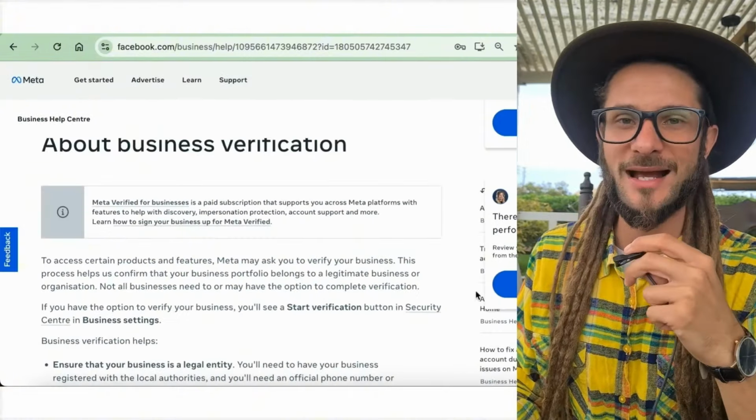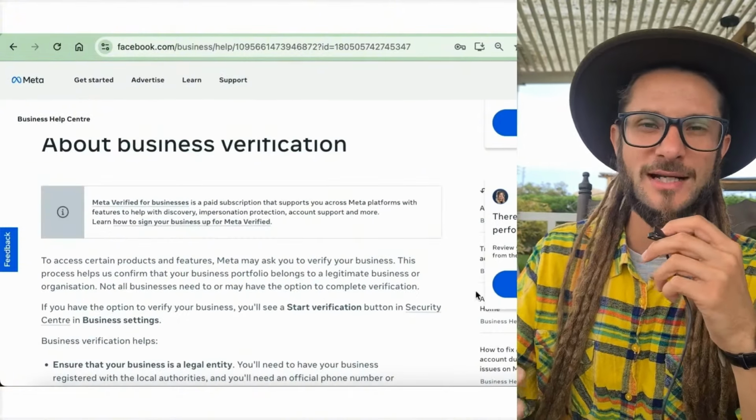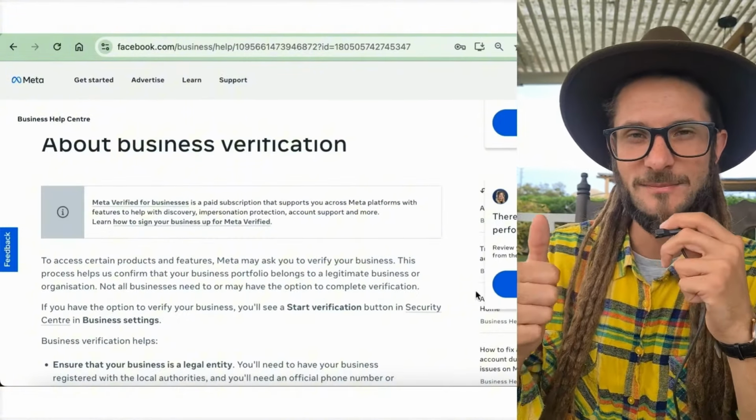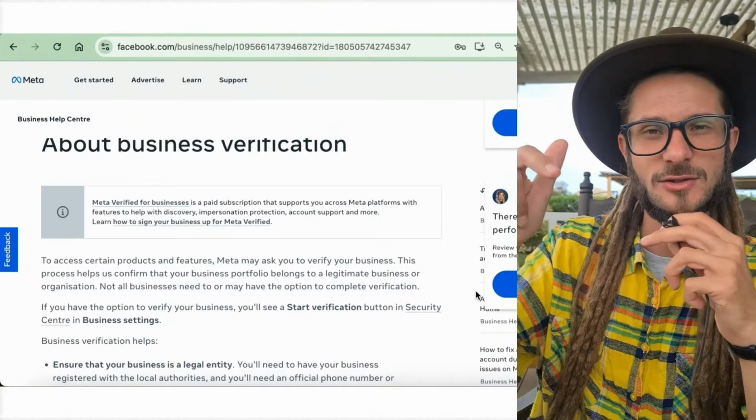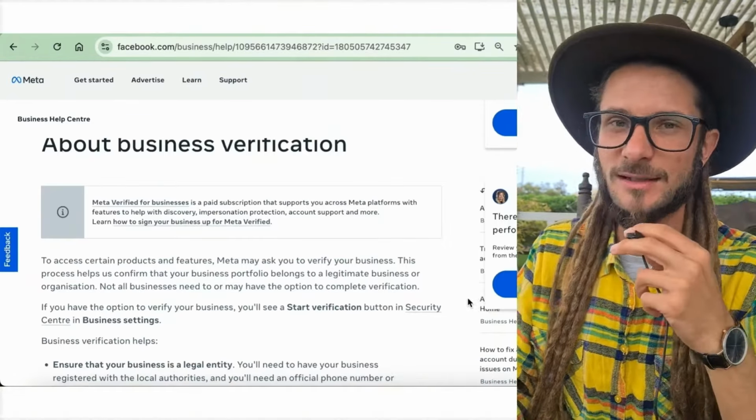So now that we've had a look at the documentation, I'm going to go in through a few ad accounts and show you exactly where to find business verification settings and what to look out for, how it is going to affect your daily spend limit. Okay, that's a big thing that we're looking at here.